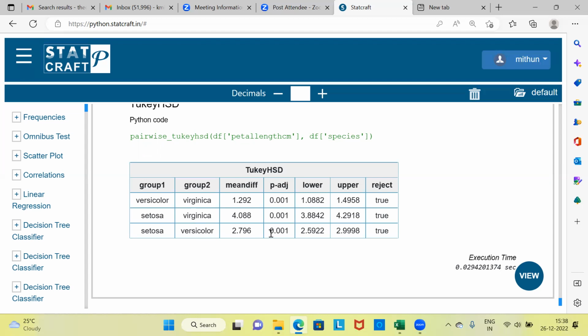In today's video, we looked at three important things. In the first stage, we looked at one-way analysis of variance. In the second stage, we looked at box plot. And in the third stage, we performed Tukey HSD.